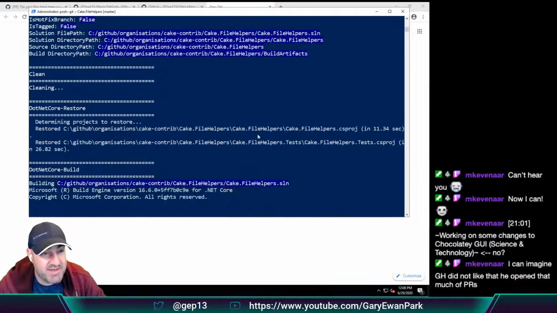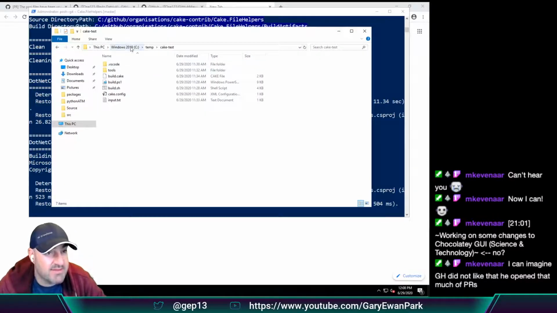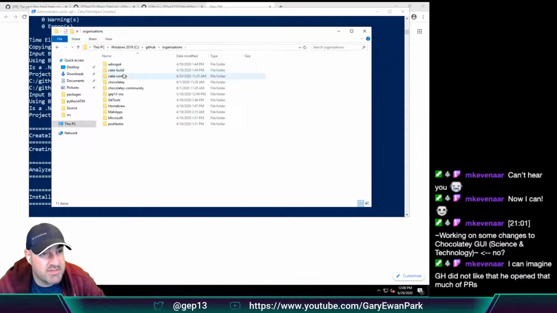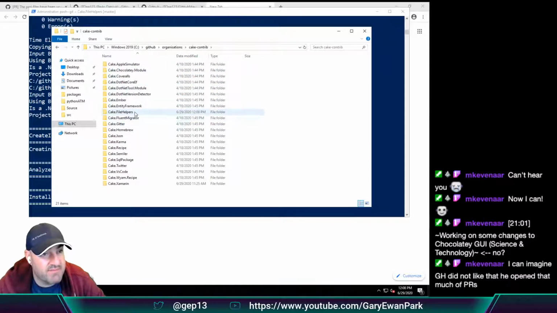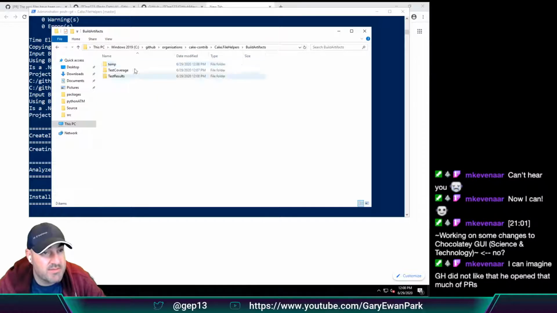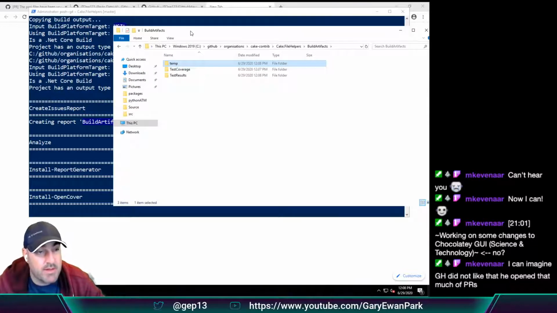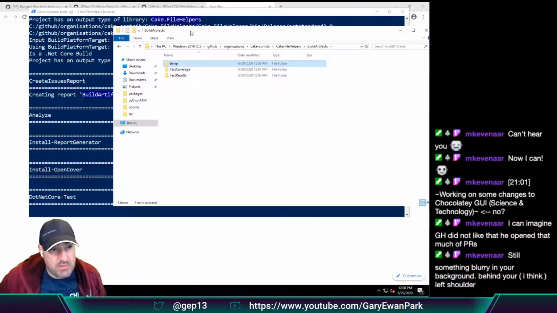So I'm going to let this build finish, and then if we look at what's being generated for us, in GitHub, in organizations, in Cake-Contrib, and in FileHelpers, within build artifacts, we should get some packages soon, and those packages will be the nupkgs that would ultimately get pushed to NuGet.org.